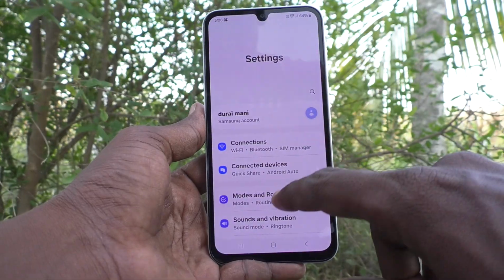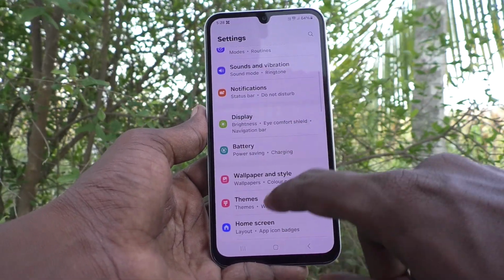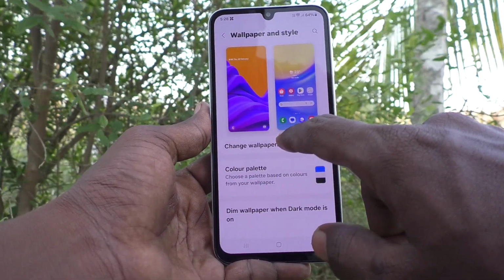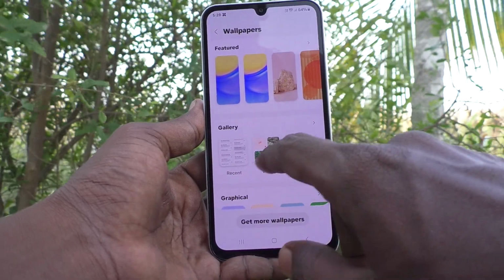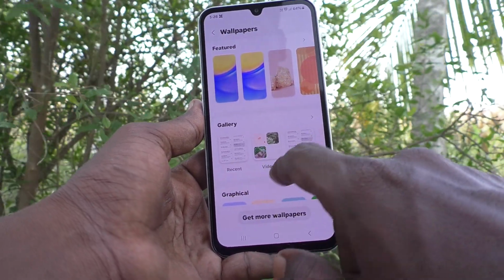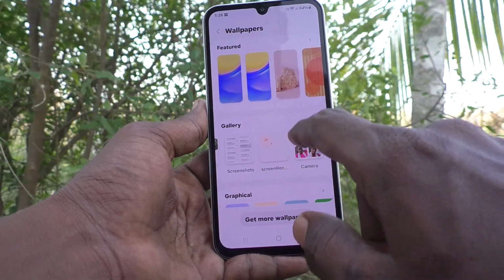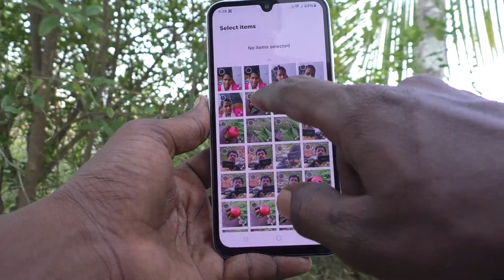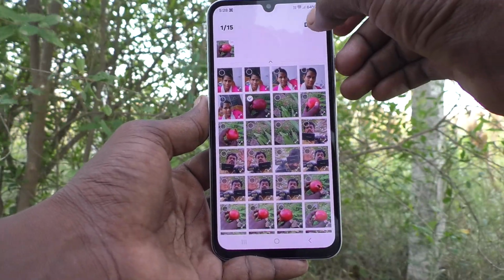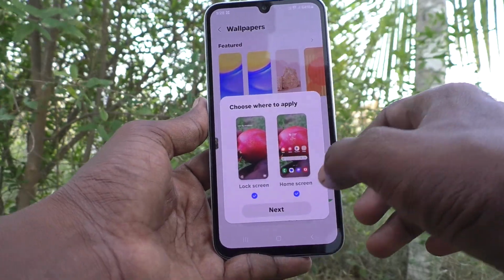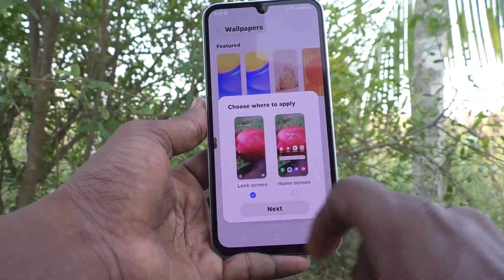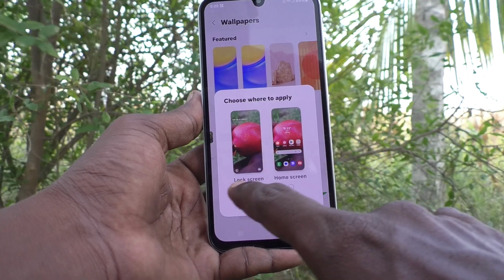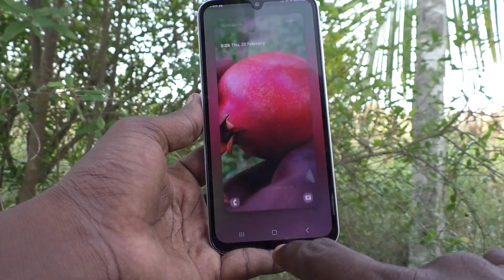Again, go to the settings and go to wallpaper and style, and here click on change wallpaper and click on gallery. Here you can click on camera and select your photo. Here I have selected this photo and click on done, and this photo can be set as lock screen wallpaper. I have selected only lock screen here and click on next.